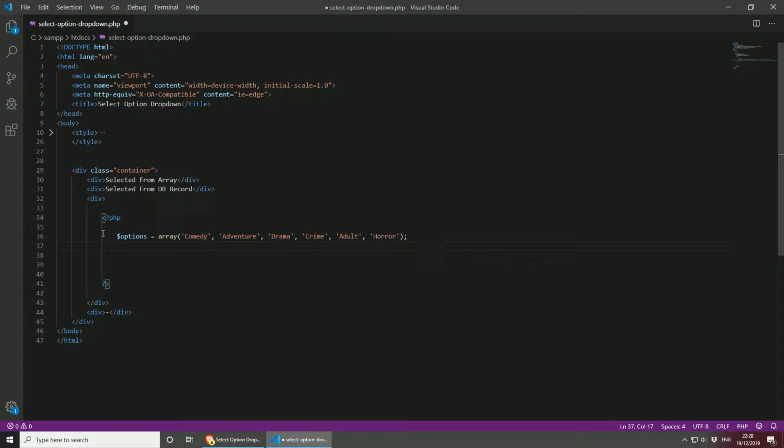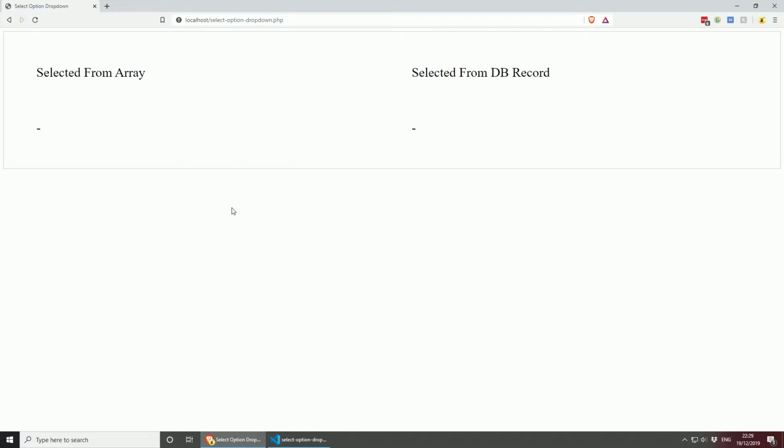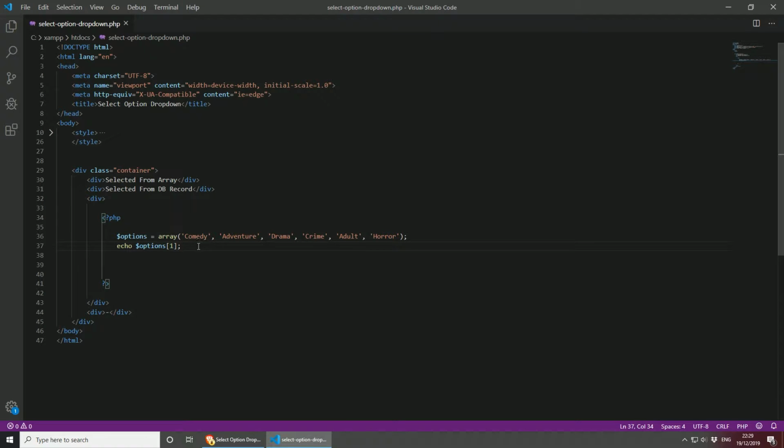The easiest way to display any of the array options is obviously to do an echo with options, and then we select the number that corresponds to the order of the array. And so for example this will be 0, 1, 2, 3, 4, 5, and let's say we want to select adventure, I can just do 1, and if I save this and go back to my page, you will see that we're getting adventure.